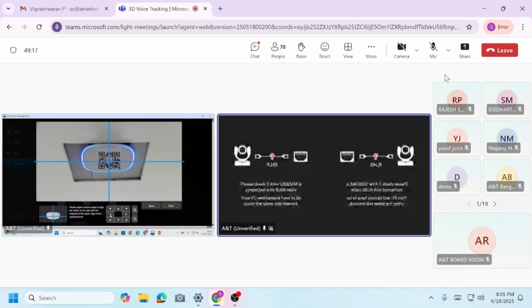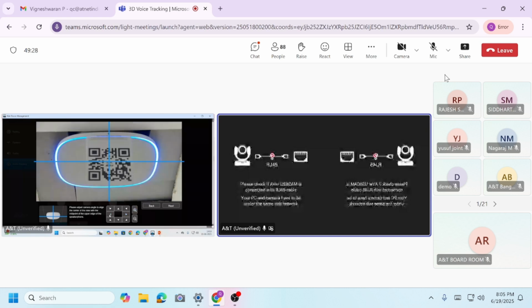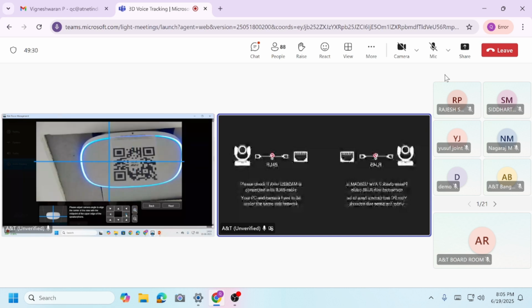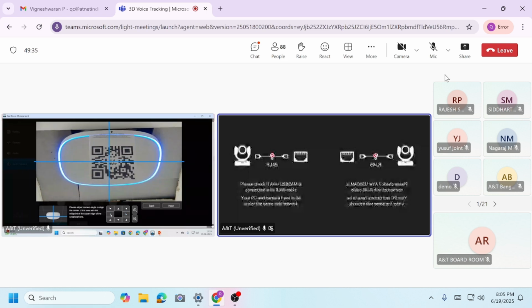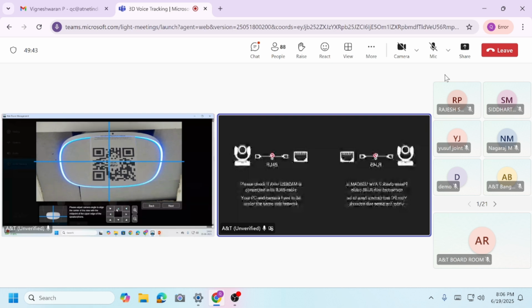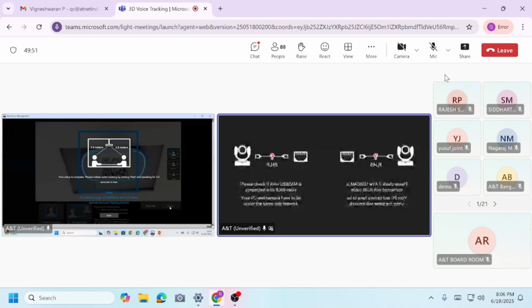This is the next step. Here I will have to choose the center of Phone 700. Since the barcode sticker is there, I'm just assuming that this is the center of Phone 700. Okay, so this should be the center of Phone 700. If I'm right, let's see. So I'll just click next. There you go. Now the Phone 700 is done.